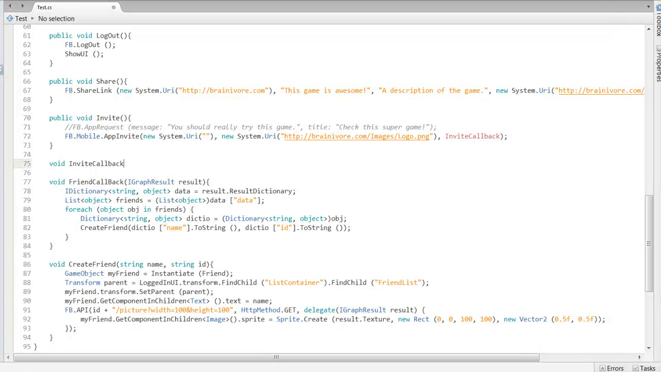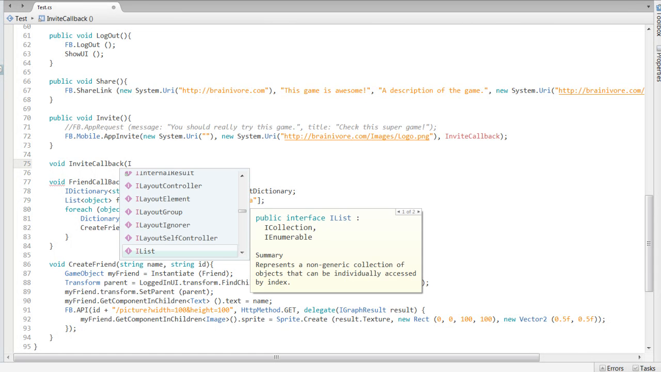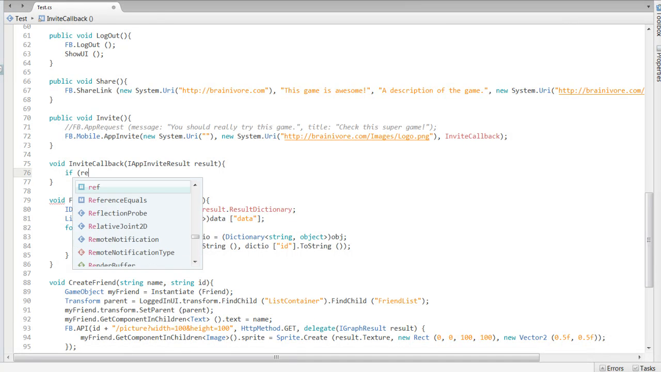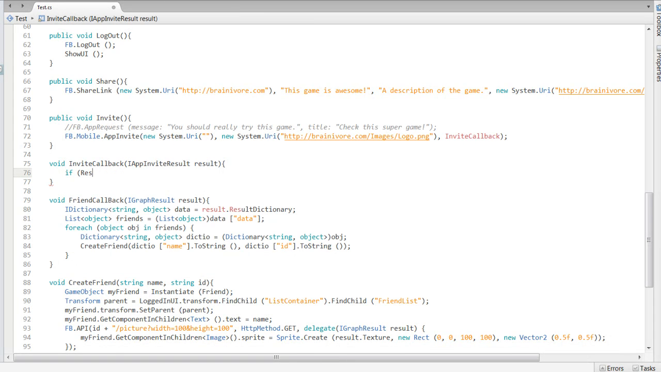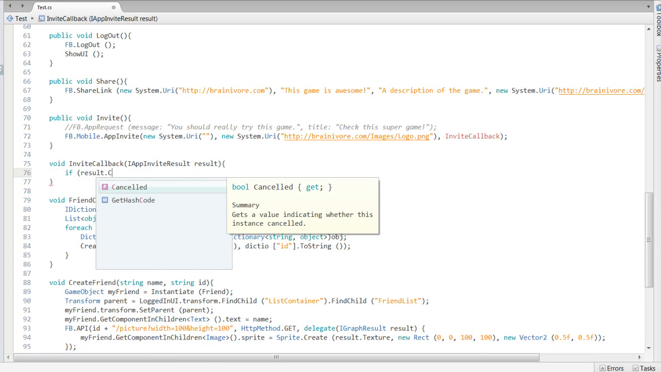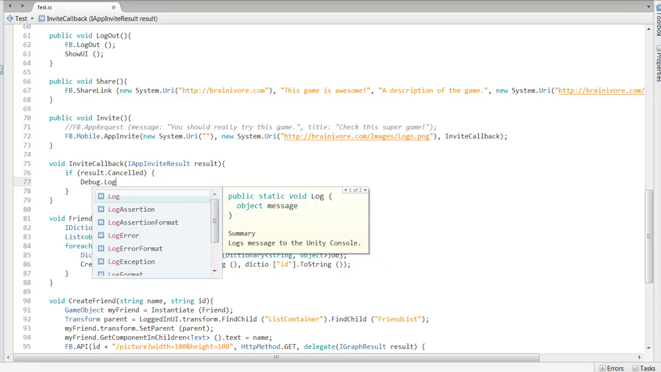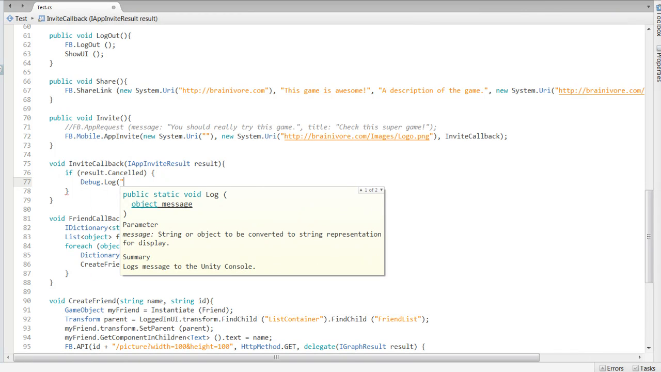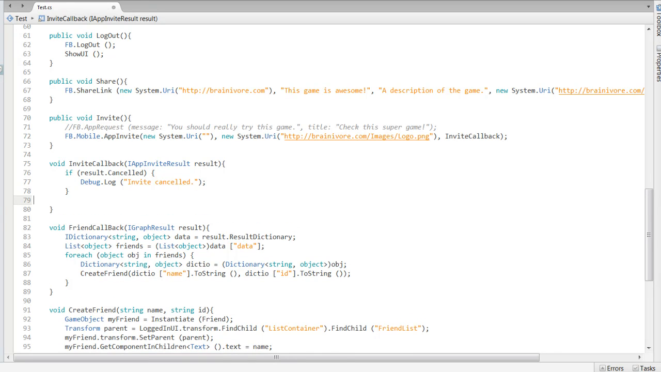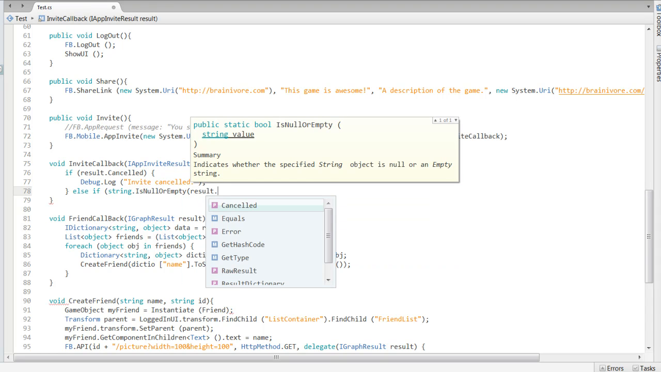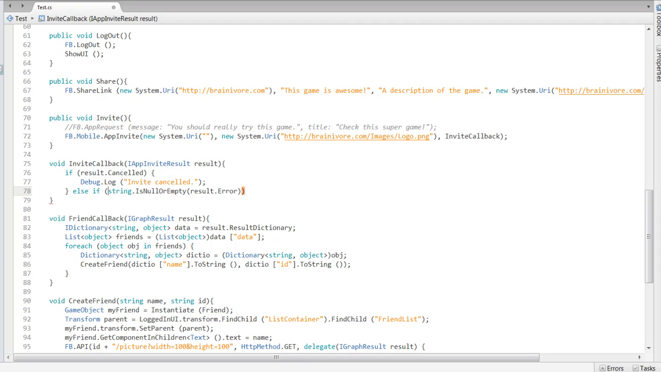InviteCallback takes an argument in the form of the AppInviteResult. And as I said, the main feature that we can do here is just test if the result was cancelled. I'm just going to debug to show it, so we'll see it on the console of Unity. So Debug.Log invite cancelled. And we can also test if there was any kind of error with the string result.Error. So if it isn't null or empty, there was an error.